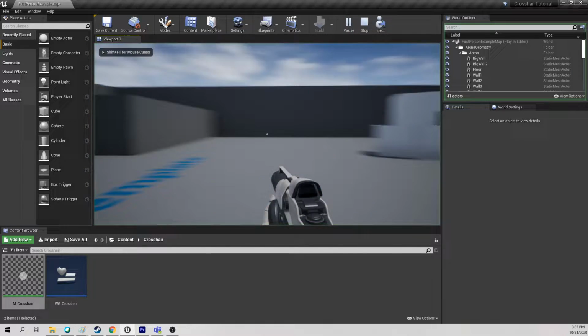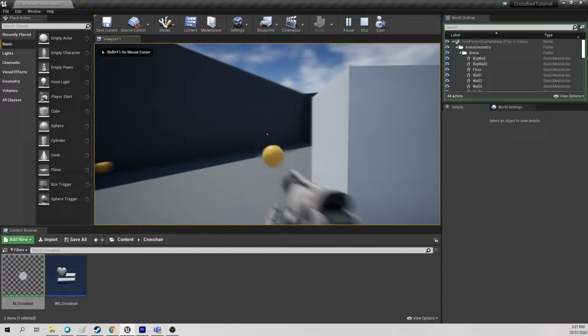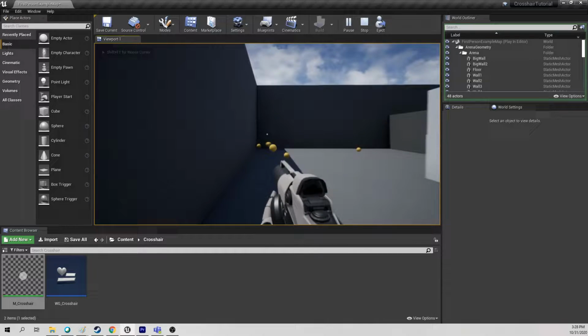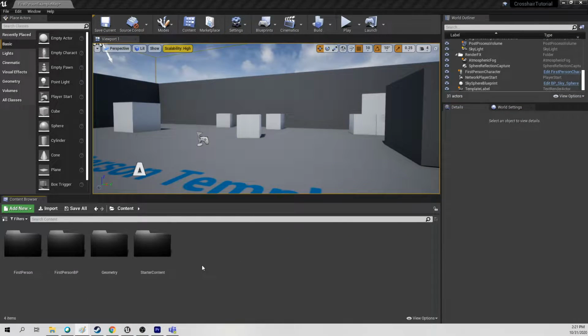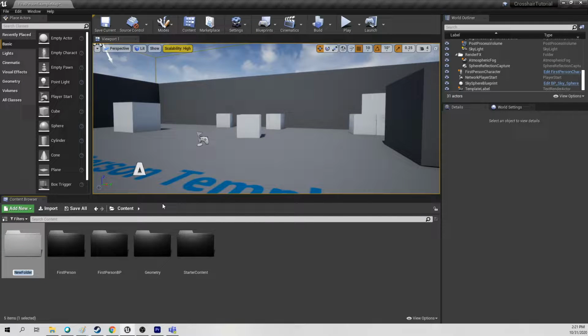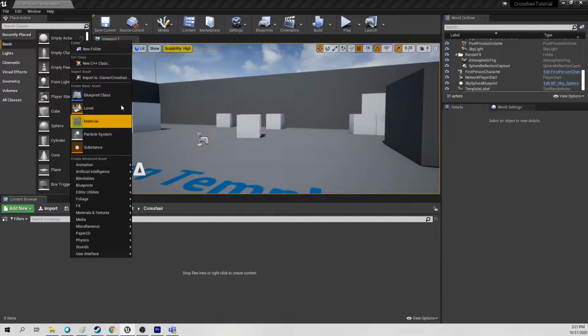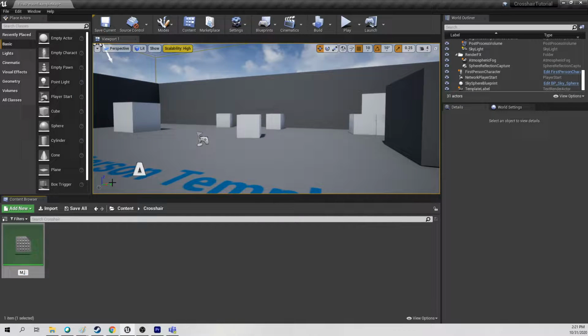Hello guys, today's tutorial is about how to make this crosshair using shader. First, let's create a new folder and call it Crosshair. Open it and create a new material called m_crosshair.